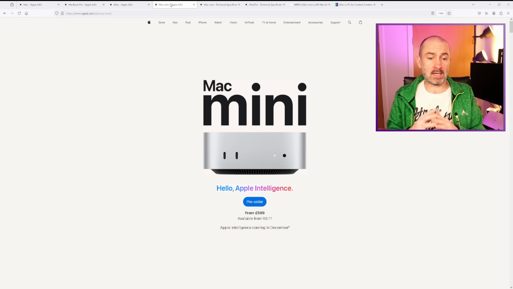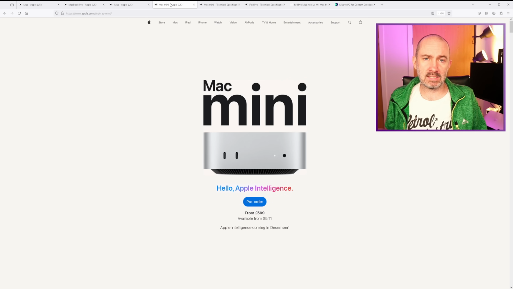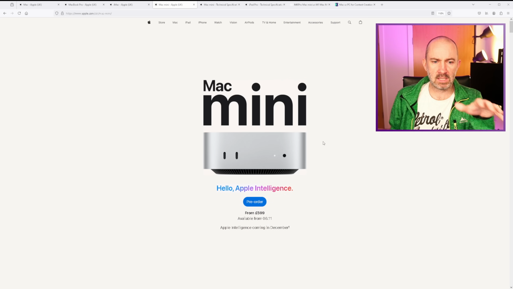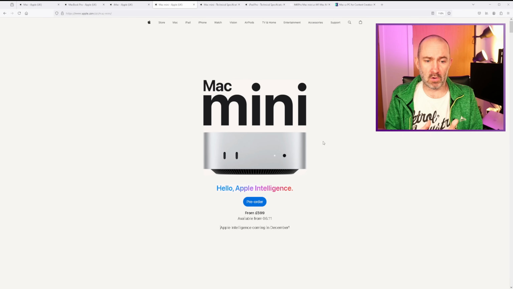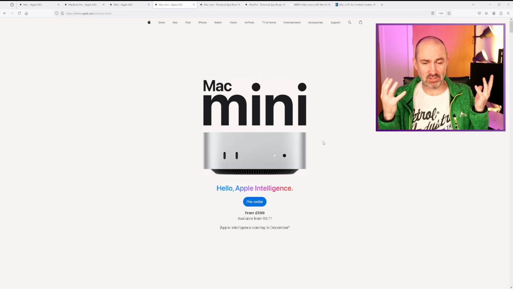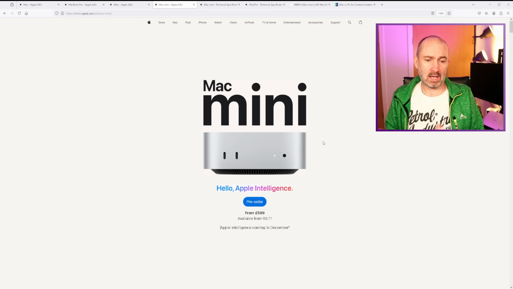But the one that caught my eye and the one that I want to talk about today is the Mac Mini. And to me, this is the most interesting. One is because of the price point. Two is because of the footprint. It's just such a small, light device. And three is the performance of all of these Mac chips.